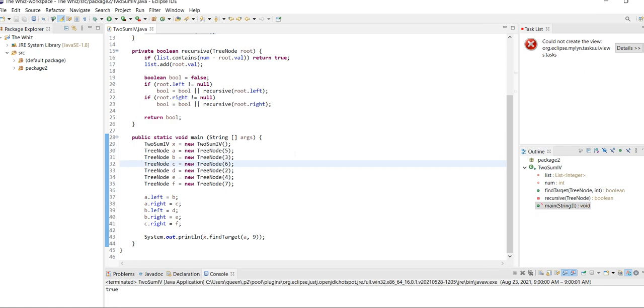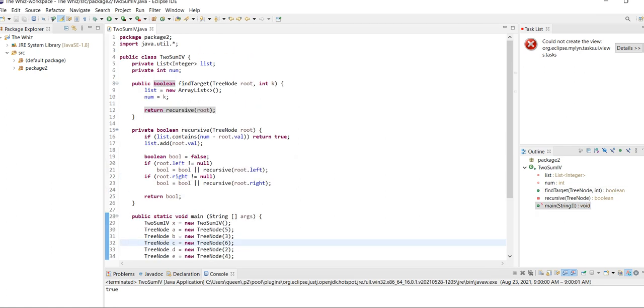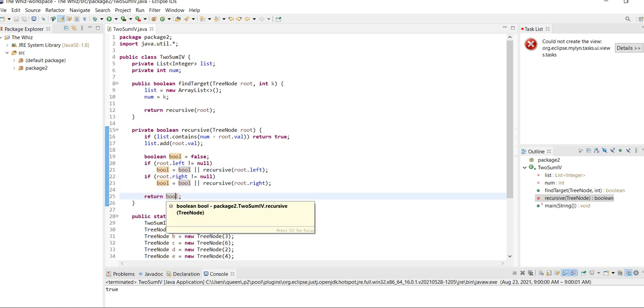So just to reiterate, what we did was that we saw whether the part that we already iterated through in the tree had the target minus the current value, and if it did, we return true. Otherwise, we would iterate through the left and right and see whether it's true there, and then we return what we got.